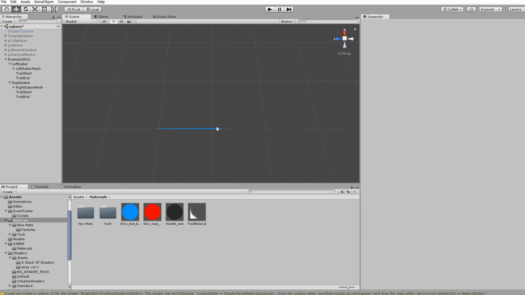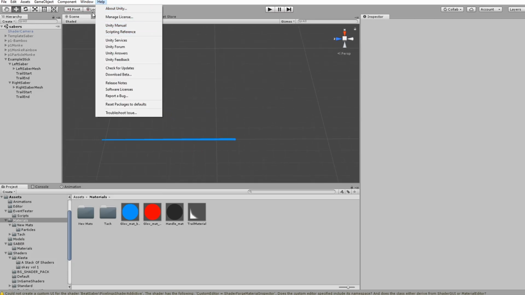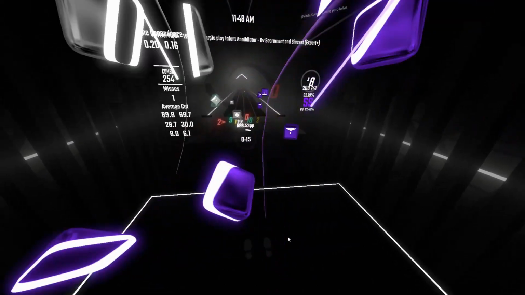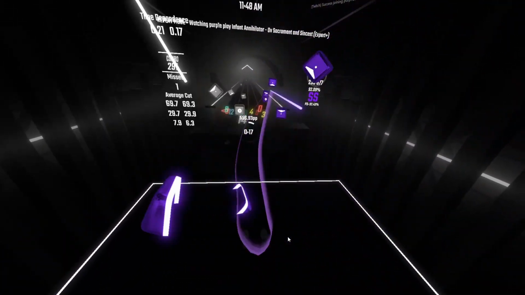And yeah, once you've done that, you'll want to save. Click on Window, Saber Exporter, name your Saber, and export it. Now once you've exported your Saber, you should be able to try it in game. Just make sure that you've put it in the custom Sabers folder. Also, if you are curious, here's how the Saber looks like in game.